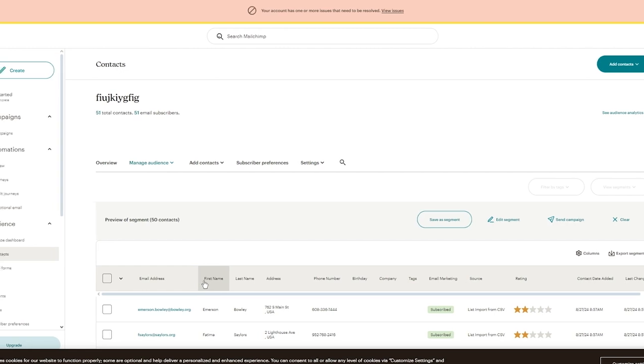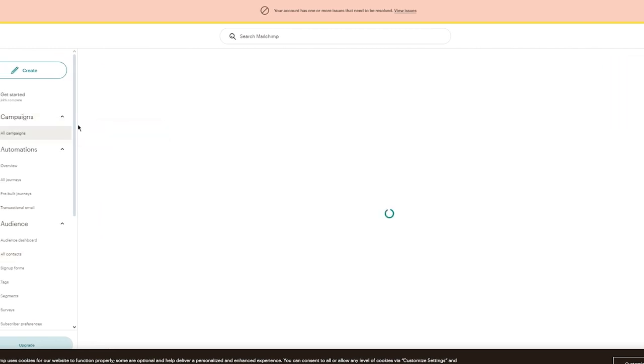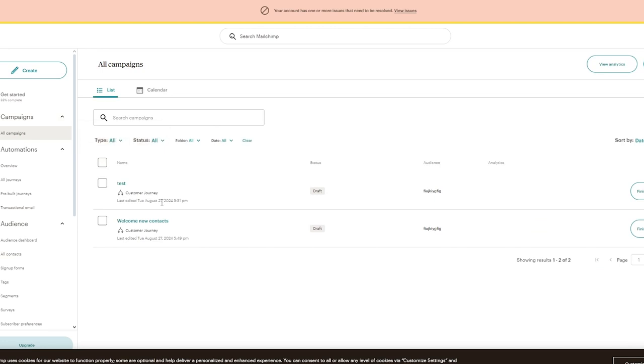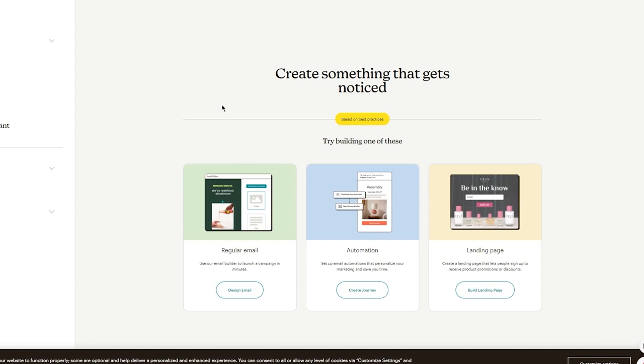Now, what are campaigns and how do you start them? So here is your campaign section. You're going to go over to all campaigns. Now this is where you can basically start your campaigns. So to start a campaign, let's say I'm going to come here and click on create. Now, once we click on create, a campaign can be for regular emails, for automations, and for landing pages.